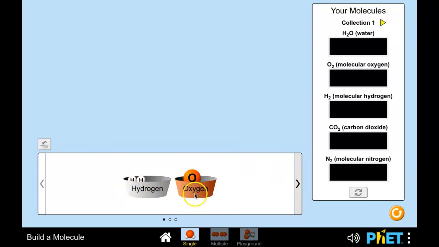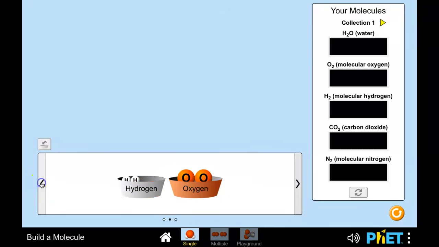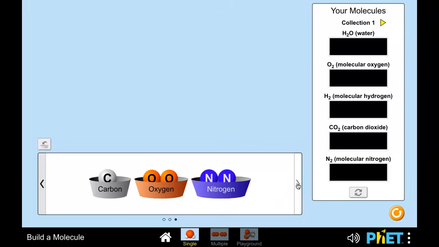If you want to see additional elements, you can click on the right-hand arrow here, and there are several different screens. You can click left to go back. You will use every atom from every bucket before you are done.